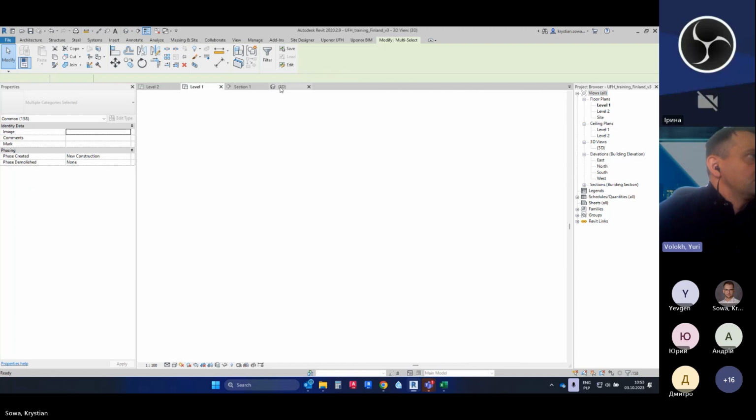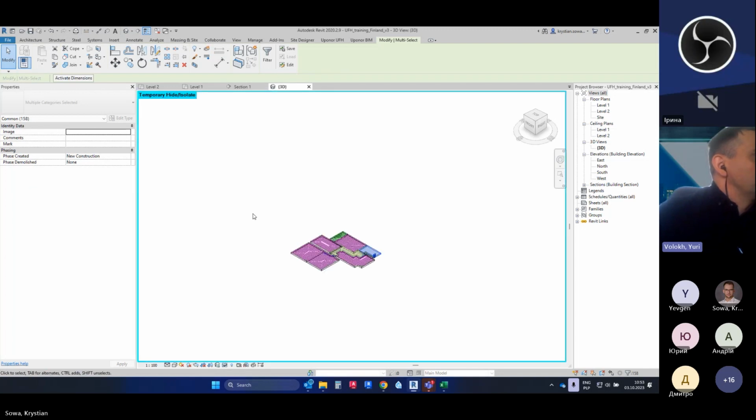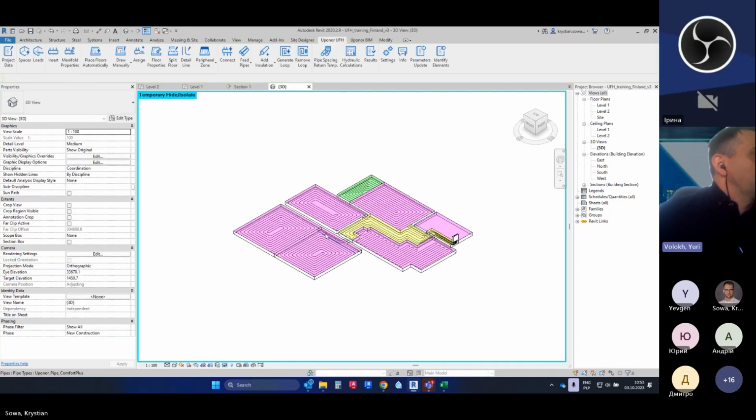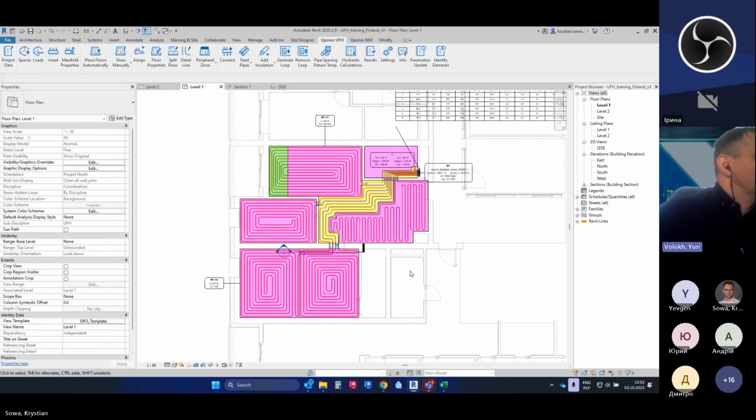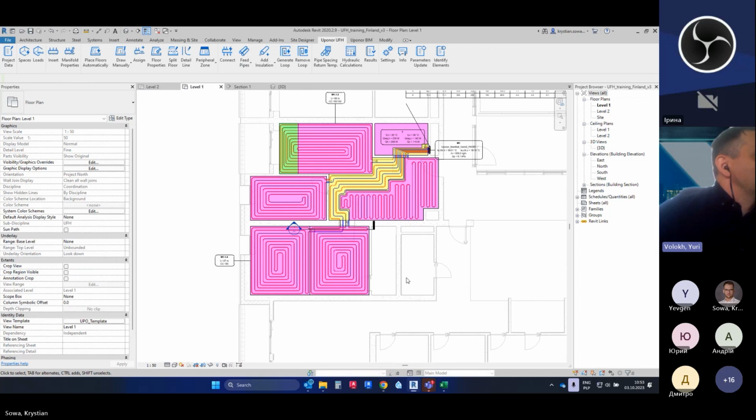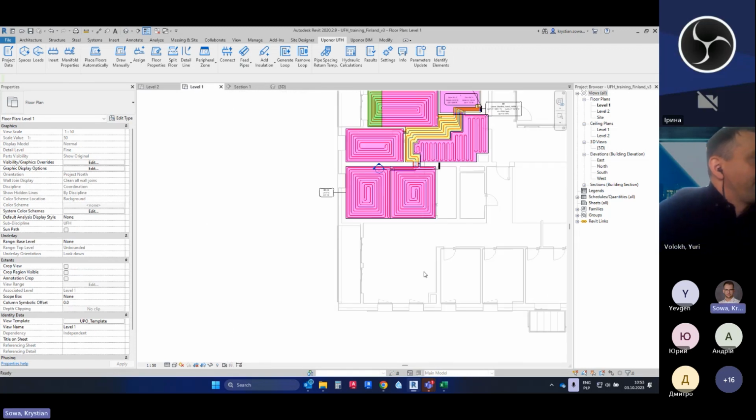Christian, could you show once more how to create spaces without the Revit file? Yes, yes.